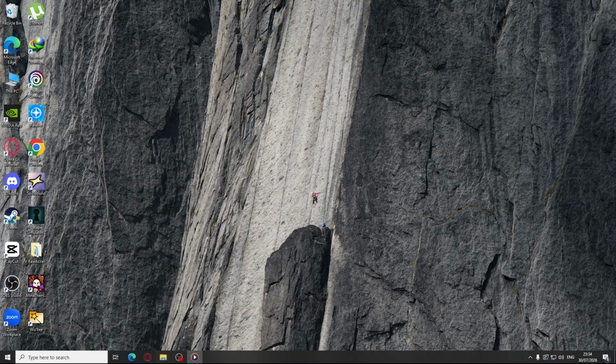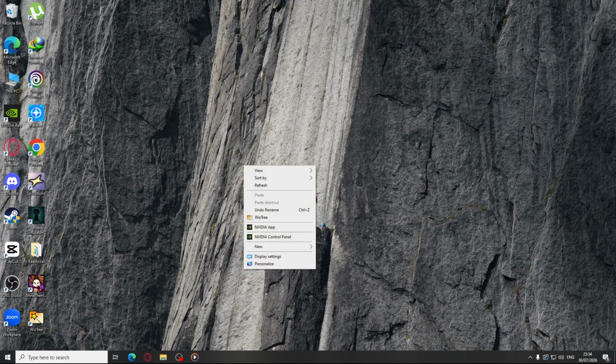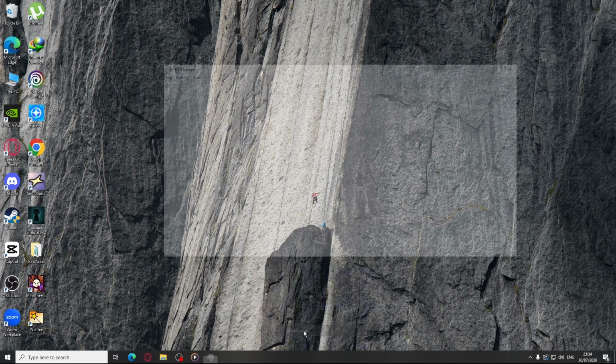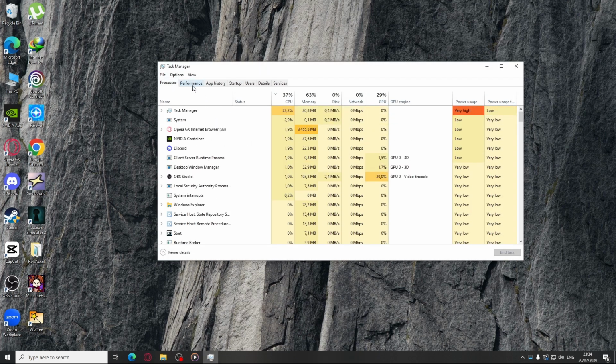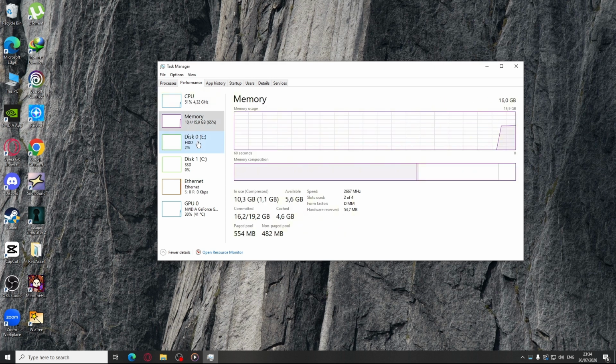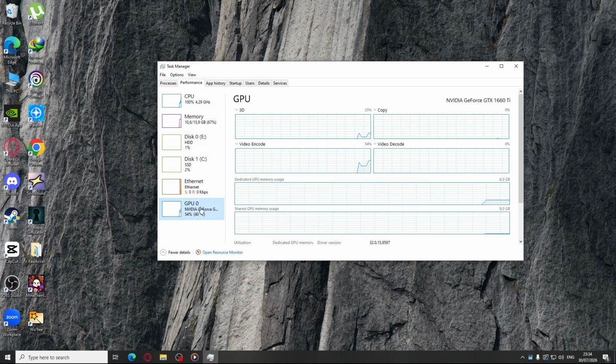Here's how to check what graphics card your PC or laptop has without installing anything. Right-click on an empty area of your taskbar and select Task Manager. Click Performance on the left sidebar. You will see CPU, memory, disk, and then GPU entries listed below.